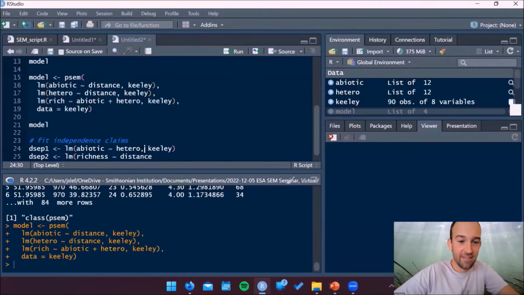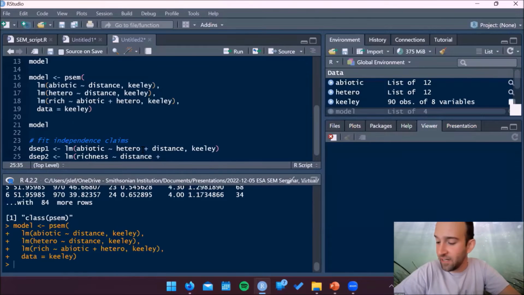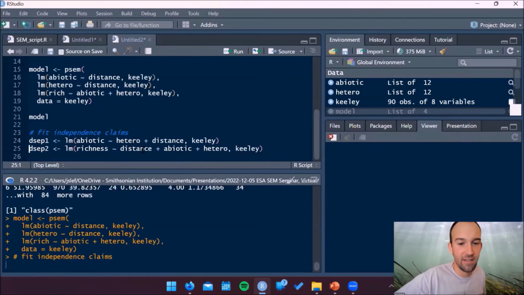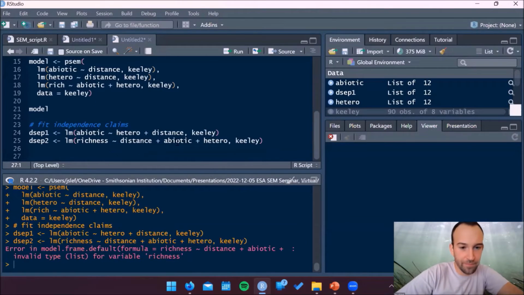So in this case, we would want to add those covariates to our evaluations of the independence claims.